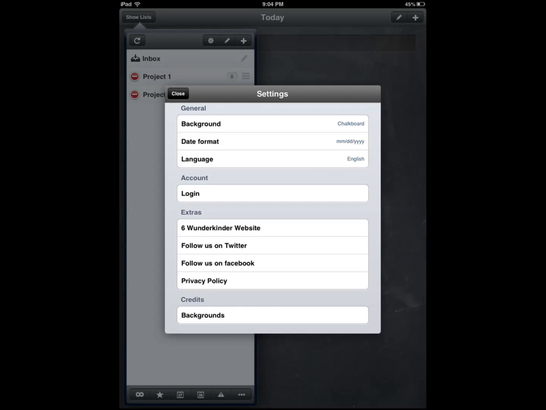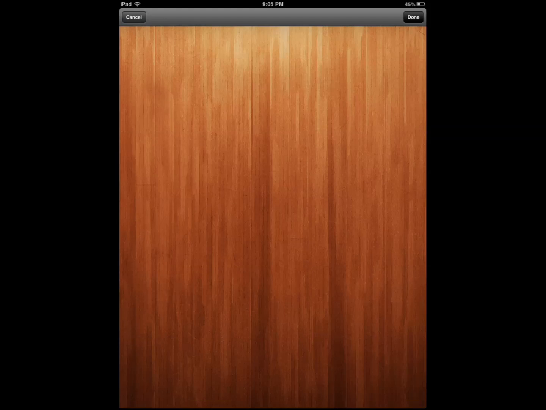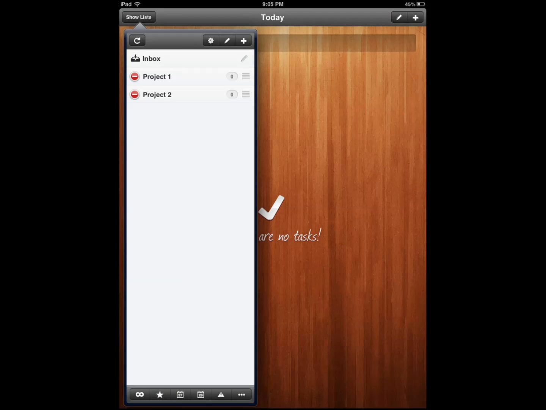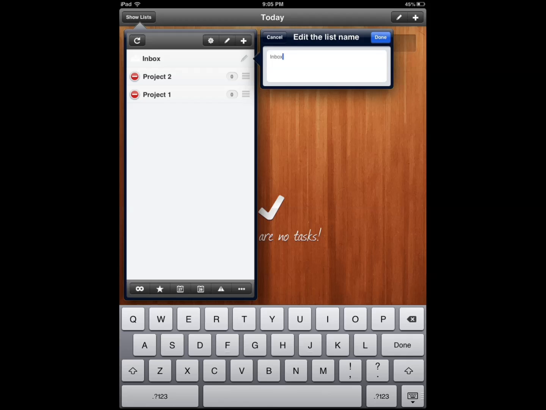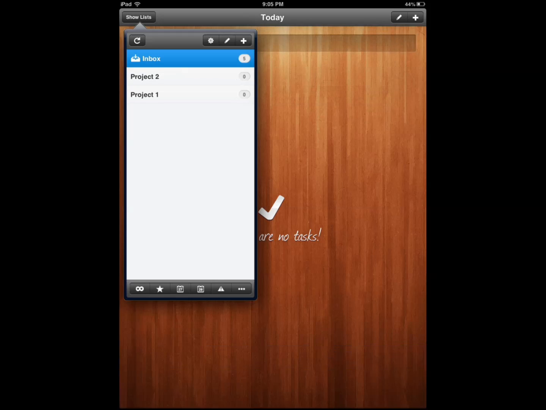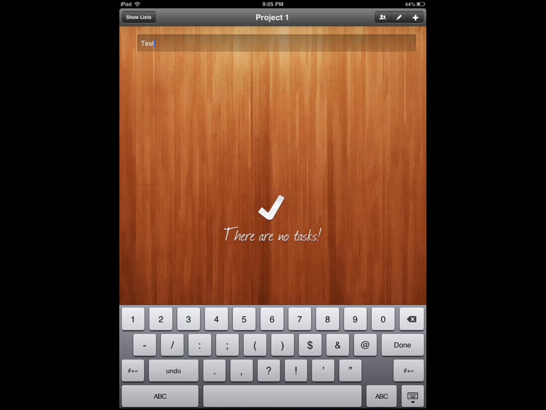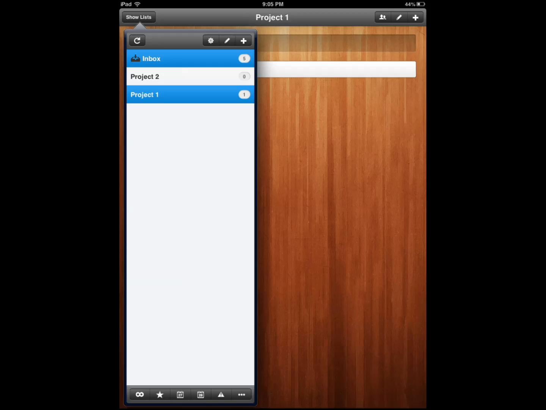You can change the background, you can change the date format, you can log in from here as well. Let's change the background to something more classic. I can drag and drop these projects. I can edit the list names. Let's say I want to add a new task here. Once I add it, it shows the number of tasks right there. So it's pretty intuitive in that regard.